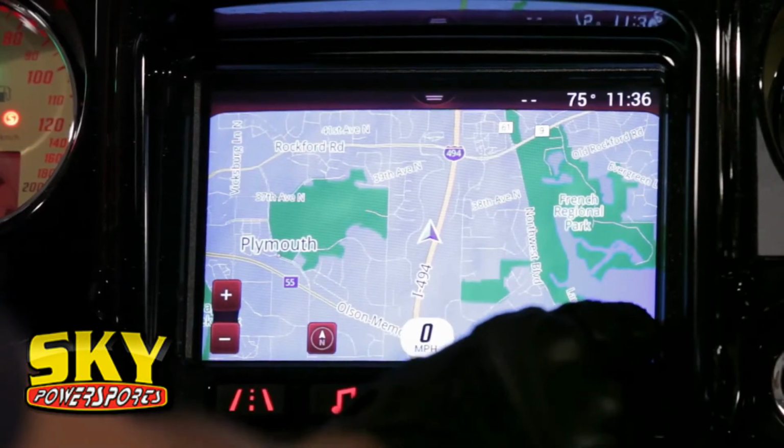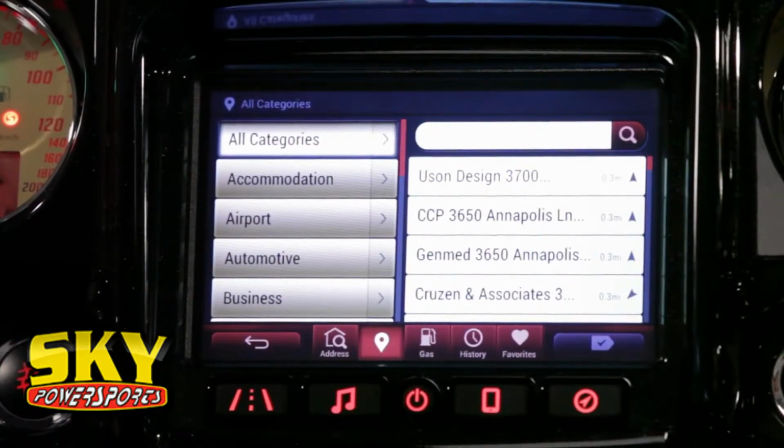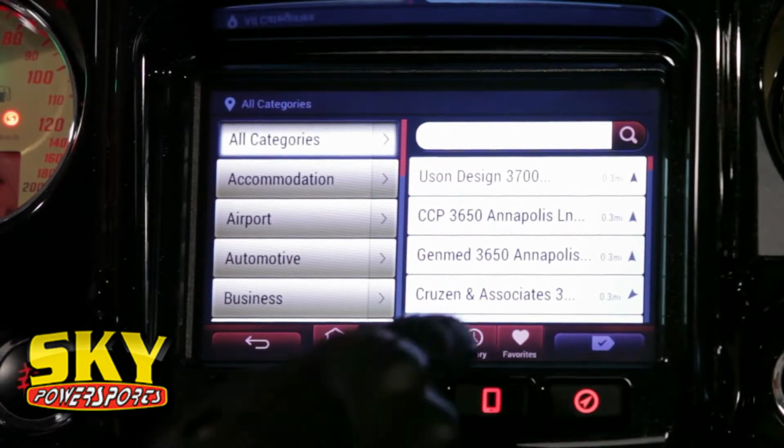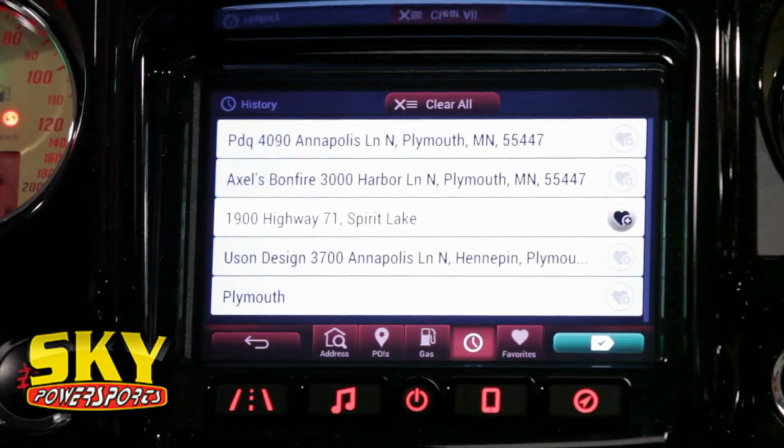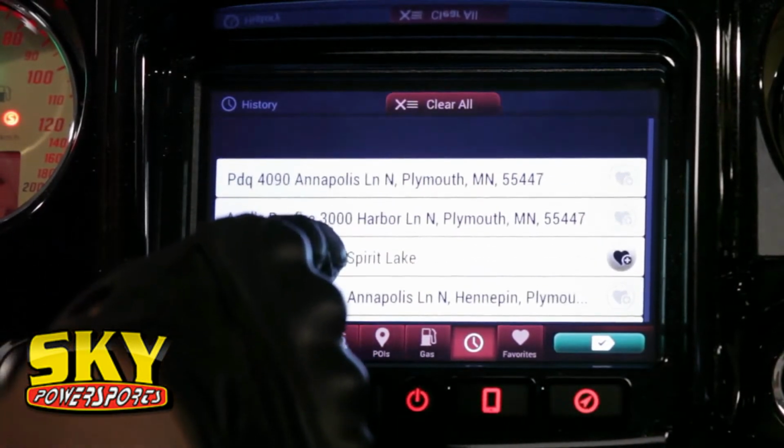So if you go back into the navigation menu, you'll see that in addition to an address and POI, we also have history, favorites, and gas stations called out specifically as a category. So let's go into history, and you'll see all of the places that you've navigated to in the past.